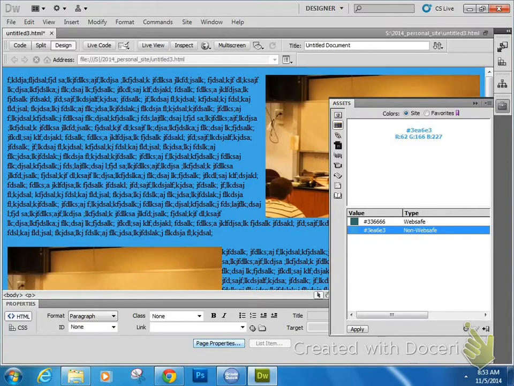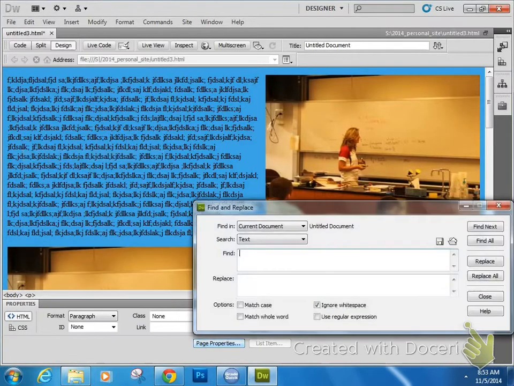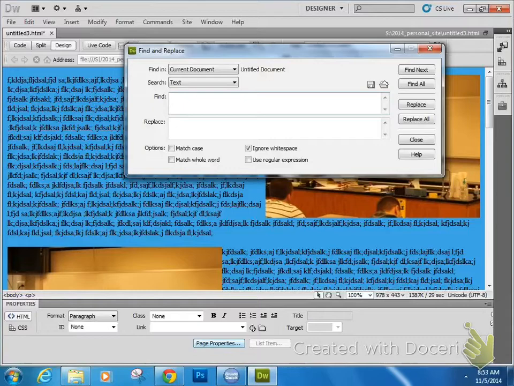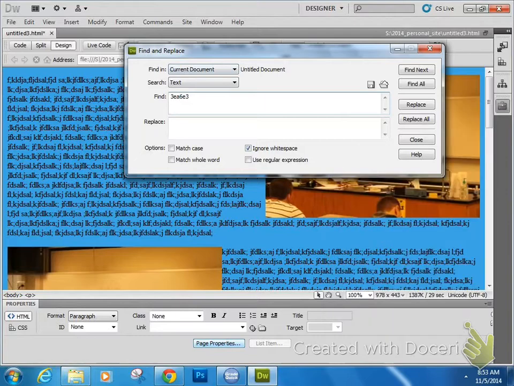3EA6E3. 3EA6E3. There is a trick that you can use under Find, I think. Yes, Find and Replace, I guess. The cool thing about this is, what's the 6E3? 6E3. What was the other one? 3EA. So I'm opening the Find and Replace window.